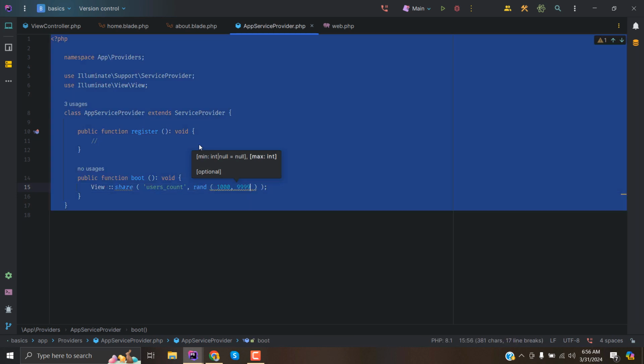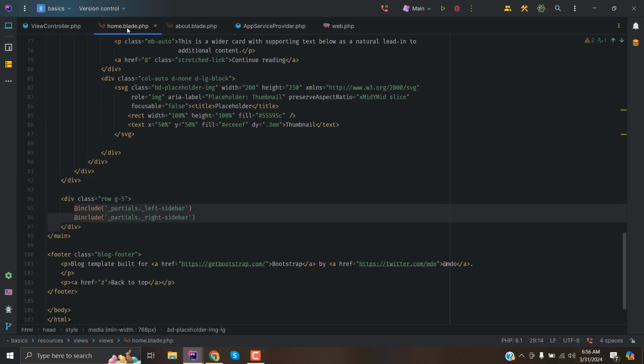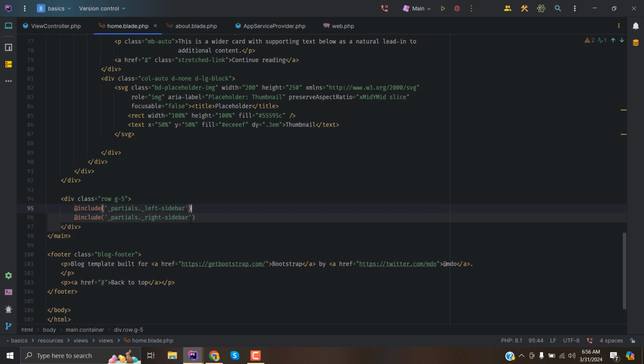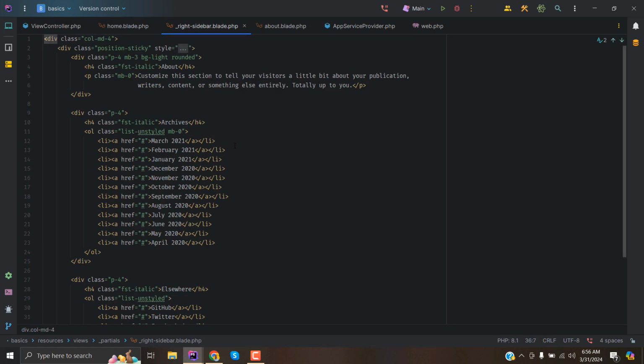Now how can we use this view share? Let's copy this variable. This is kind of a variable that we are going to use in our entire application. Now I come to the home page and open the right sidebar here. Inside the right sidebar, I want to display the count, maybe above it after the about section. So I will use the $users_count, similar to what we defined here.